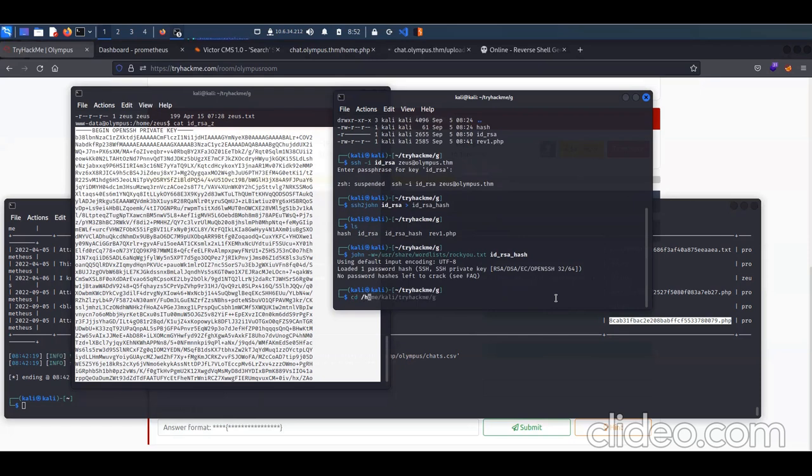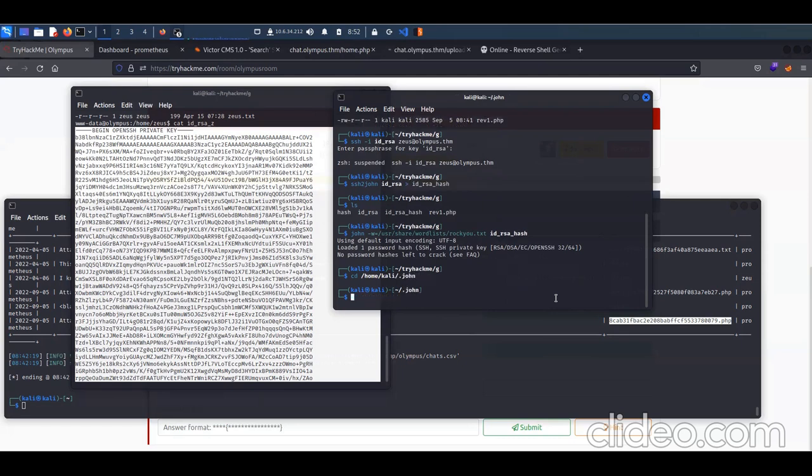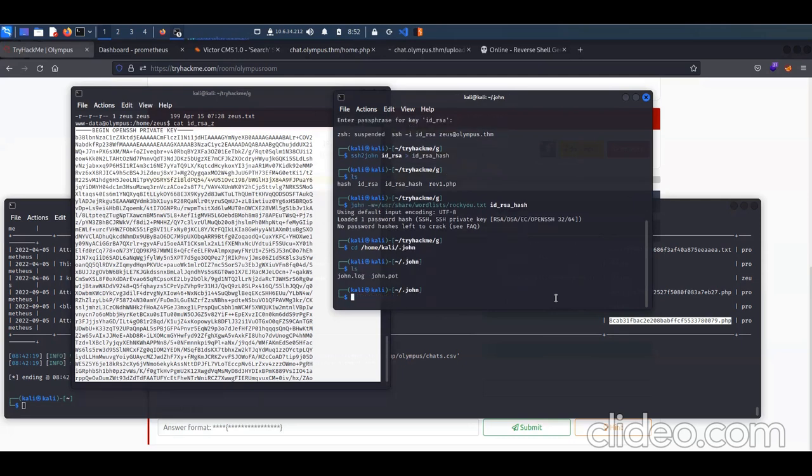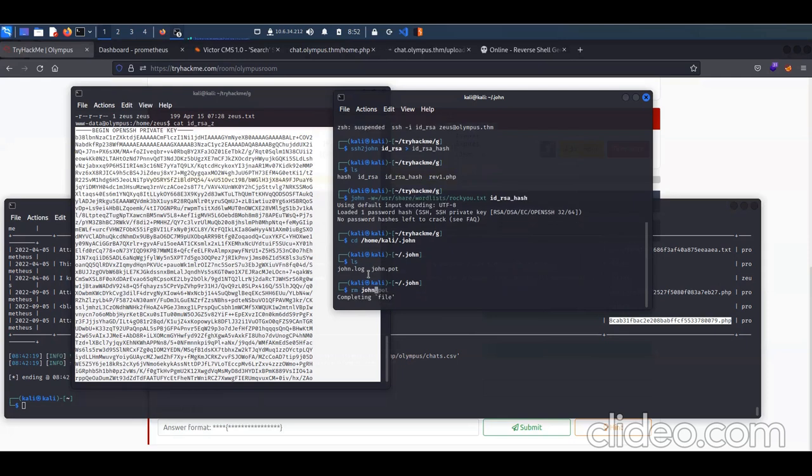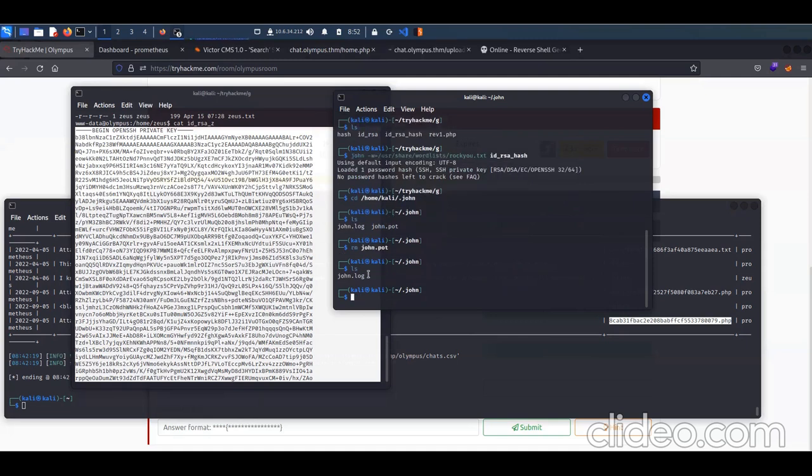cd home, because I know where the path is for John. Okay, this is where John's pot is. The pot is basically storing the cracked hashes. So I will remove that. Okay, now I'm going back to the directory.